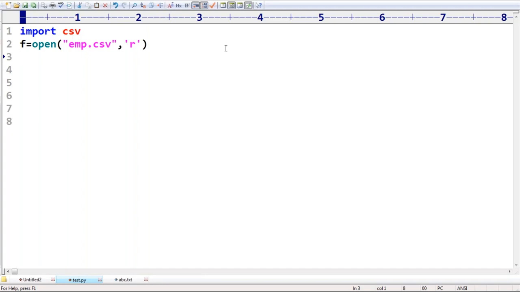Now, I want a reader object related to this file. Earlier, we demanded a writer object. Now I want a reader object to read the data. r is equal to csv.reader of f. Are you getting it? Sir, what is going to return? It returns a reader object, a CSV reader object pointing to that file. Okay. Now the reader is also ready, right?